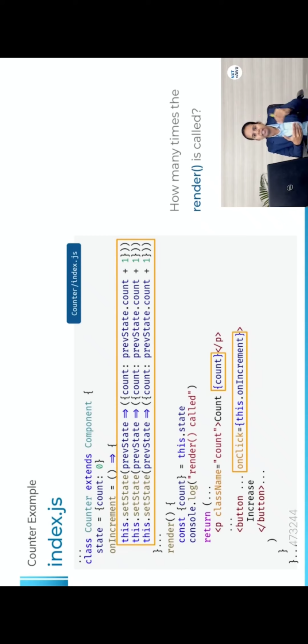So you can see that we have 3 set state calls. So how many times is the render method called? What do you think? When a user clicks on the increase button, the on increment will be called. So then how many times do you think the render method will be called?